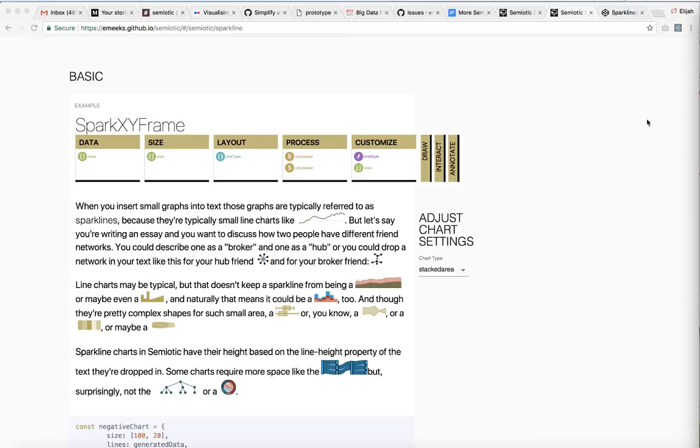For those of you who aren't familiar, Semiotic 1.6.1, which is the latest version, has a new set of frames in it, called the Spark Ordinal Frame, Spark XY Frame, and Spark Network Frame. What they do is create the same data visualization that you normally get, except they are scaled and formatted so that they can be inserted into text.